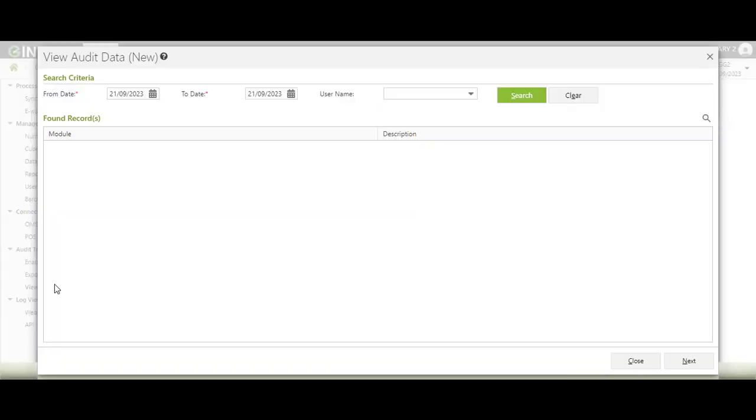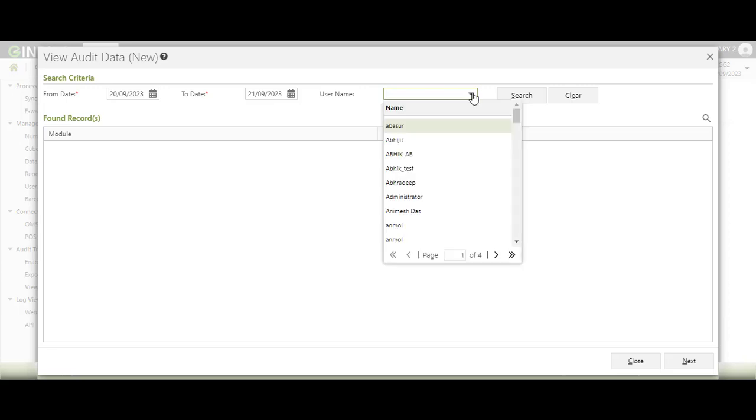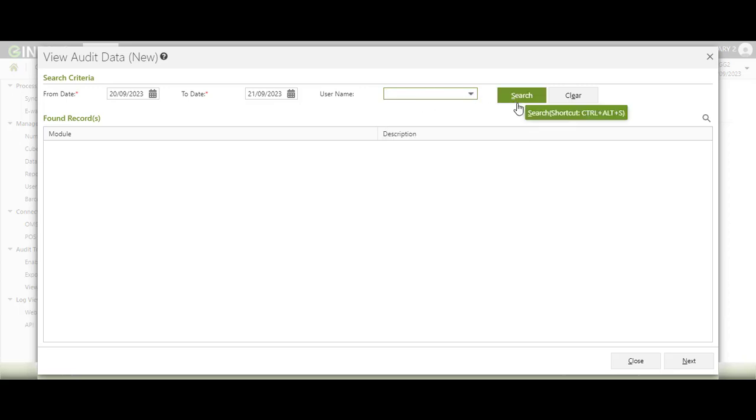Here we will click on the new menu, view audit data new. Here we have a date range option available that allows users to check data for any specific date range. We also have a username filter here based on which users can search for entries made by a specific user. So now we will click on the search option.